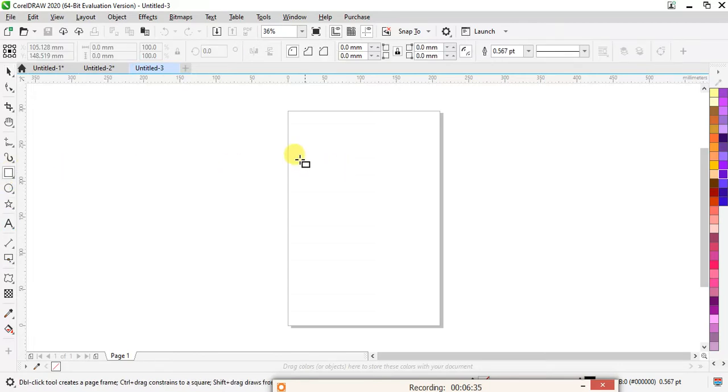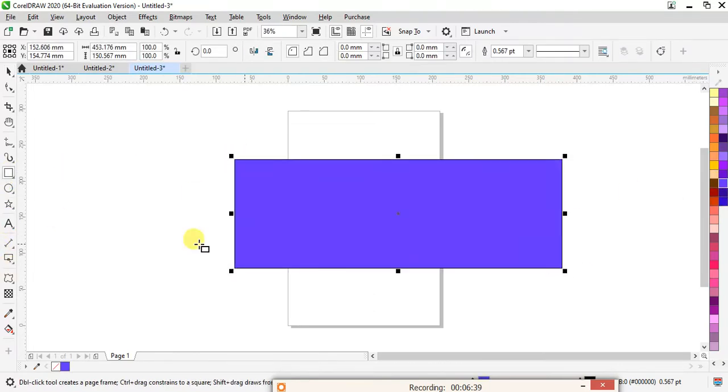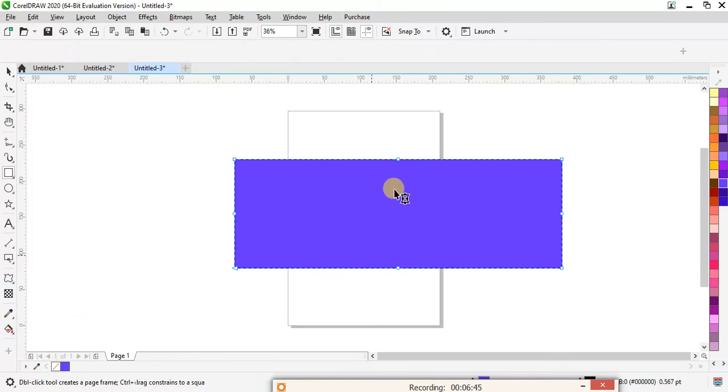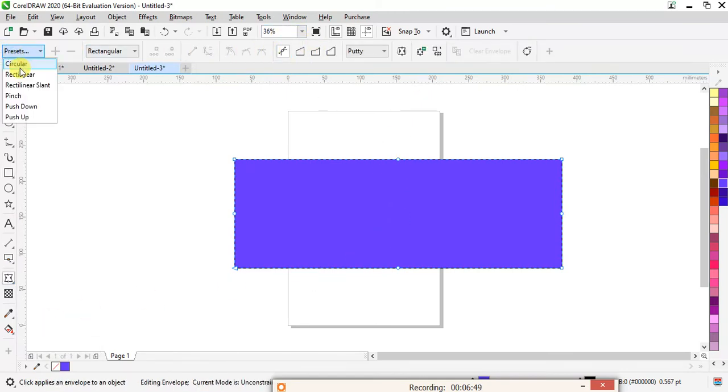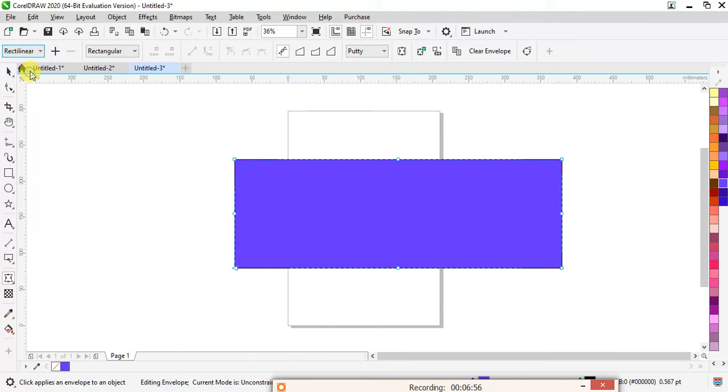For that, we'll take one rectangle, fill the rectangle, and over here you can find your envelope tool. Now my envelope tool is ready. There are various options. First of all, we'll look at the preset. What does this preset do? Now this rectangle is converted to a circle.